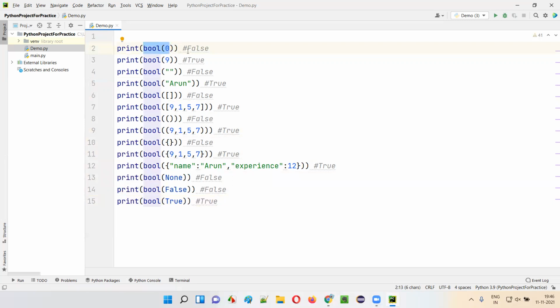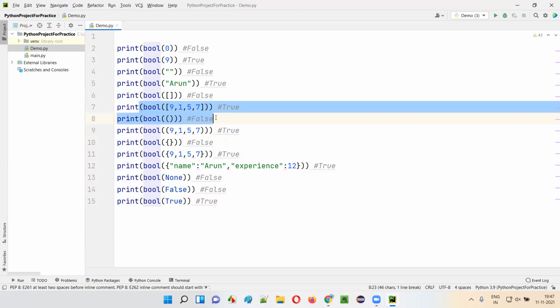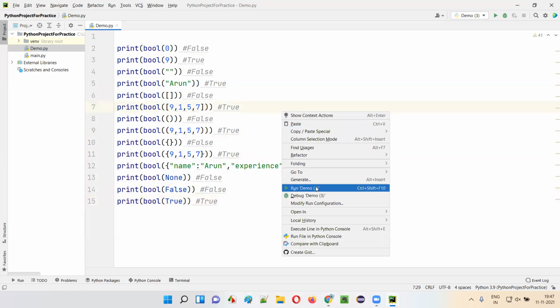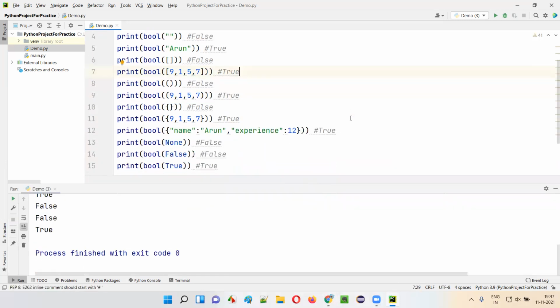If you pass 0, then false. Other than 0, if you pass any number, true. If you pass an empty string, false. If you pass some non-empty string, true. If you pass empty collection data types like list, tuple, set or dictionary, then you'll get false. If you pass a non-empty list, tuple, set or dictionary, you'll get true. If you pass None, you will get false. If you pass False itself, you will get false. If you pass True, you'll get true. Run this code and let's see whether we got the proper output or not.